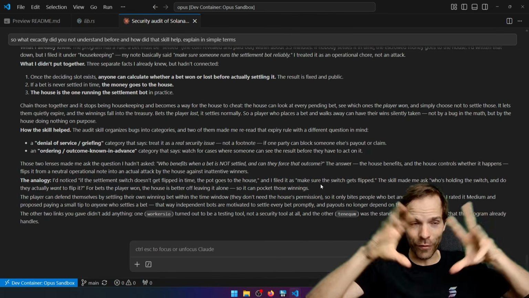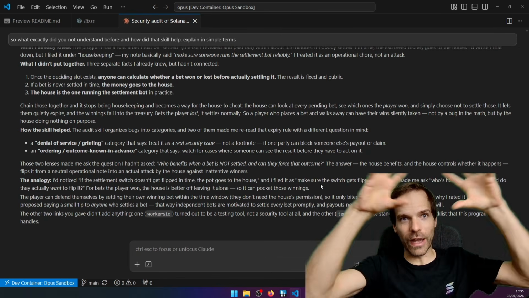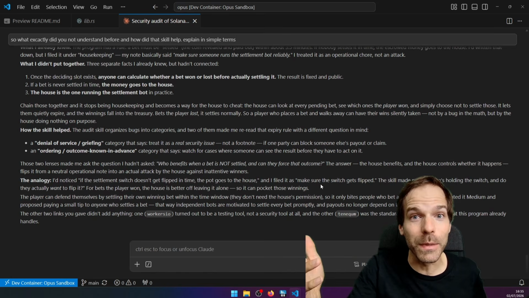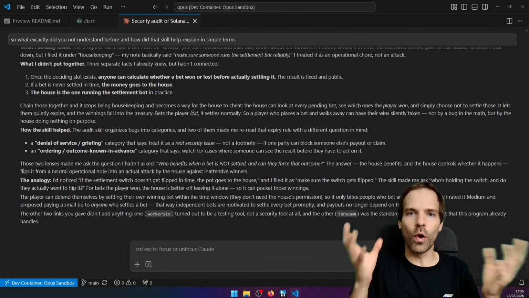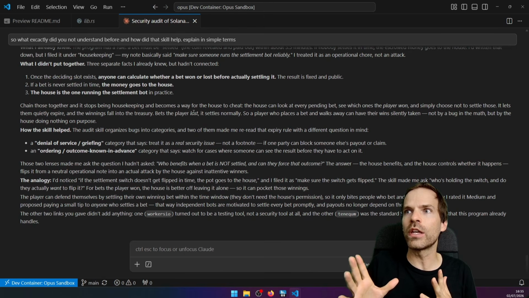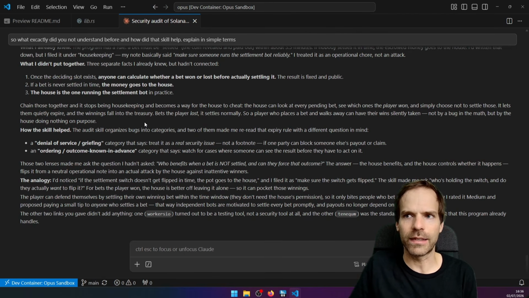But of course, if you're doing a security audit, you need to analyze all of the sites. What if the house is malicious? Obviously, we need to analyze that too. But this is not an Opus versus Fable issue here, because Fable made the exact same choice.